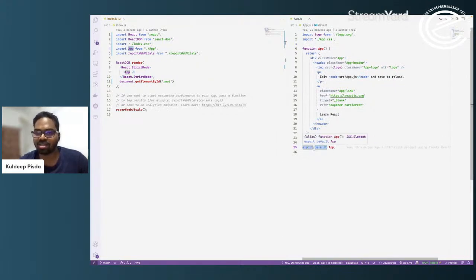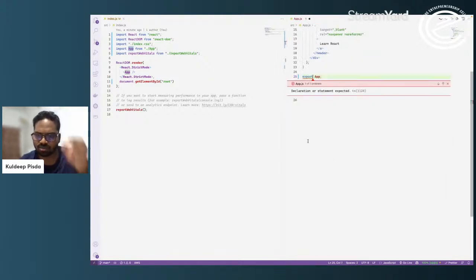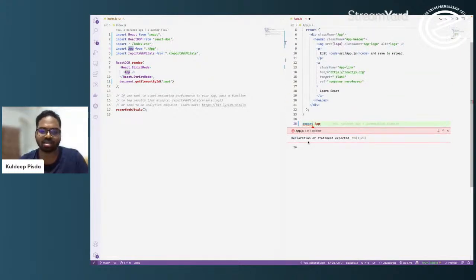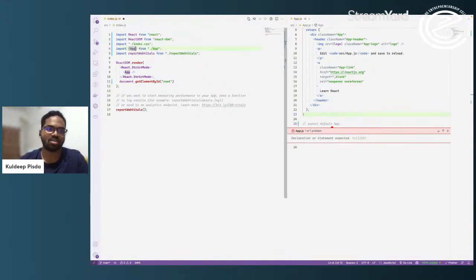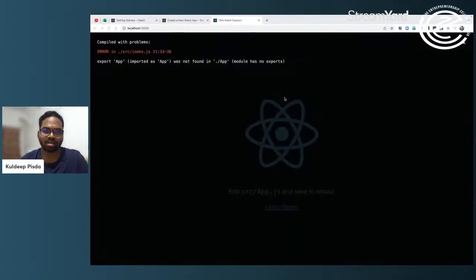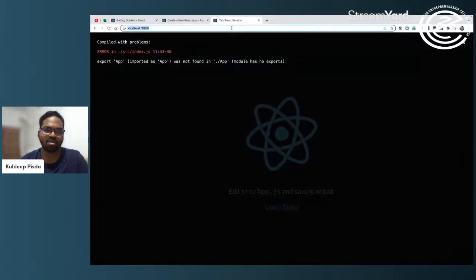And one thing is there: whenever we are exporting something, there has to be one default export. If there is no default export, for example, if I remove the default word, I'm not exactly remembering the syntax, but we don't actually export it like that. Or rather, what we will do is we'll have to do something like that. I think it should, yeah, it broke.